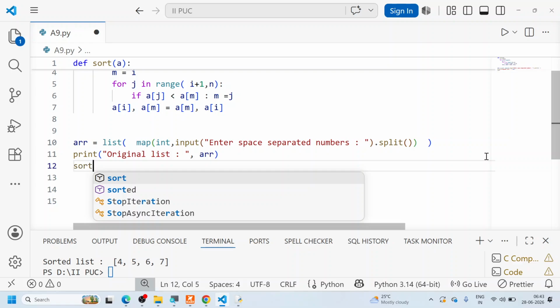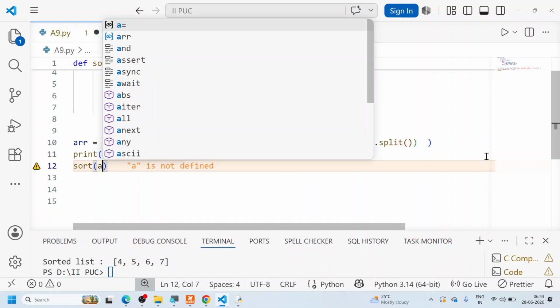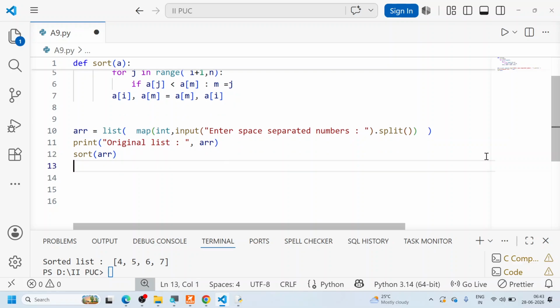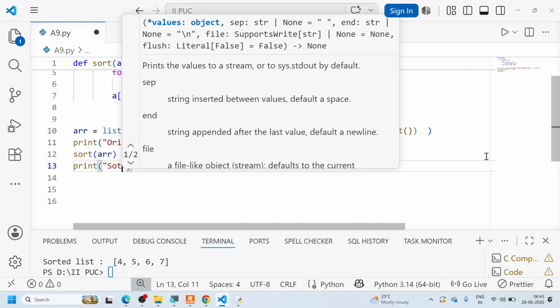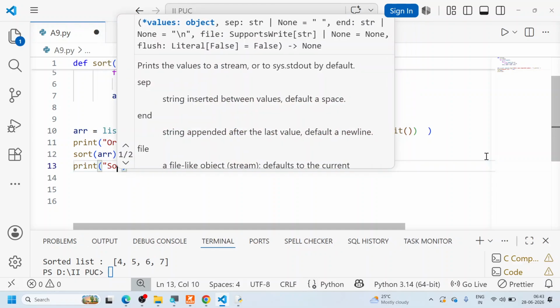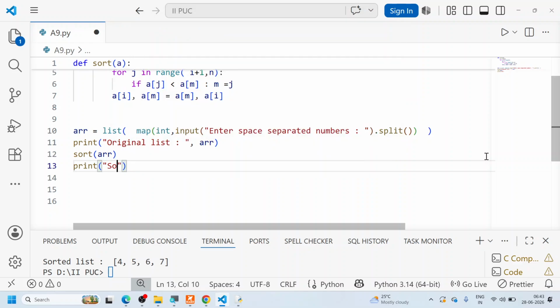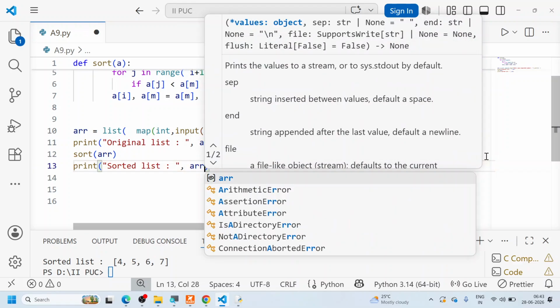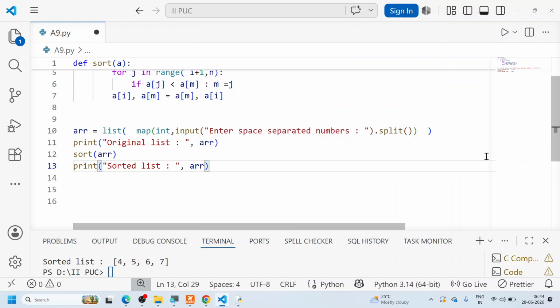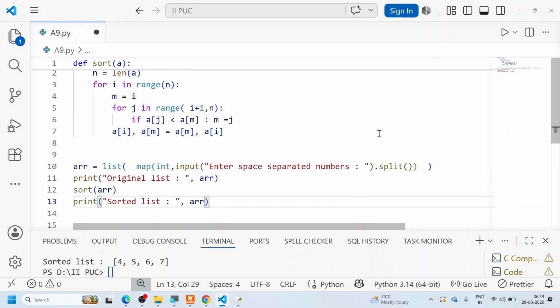I'm going to use sort, because that's the function I'm using. I will sort the array, and then finally I'm going to print it and say sorted list, ARR. Done with it. So we have sorted the list here, and that's the program. Very simple, very straightforward, and we have nothing else to be done.